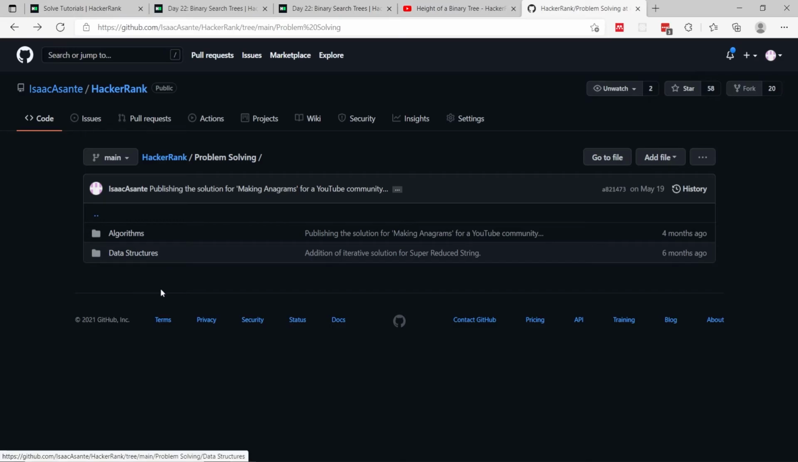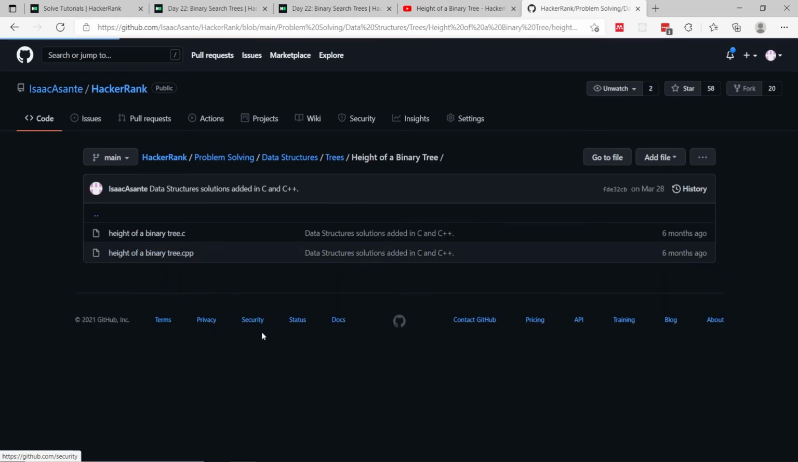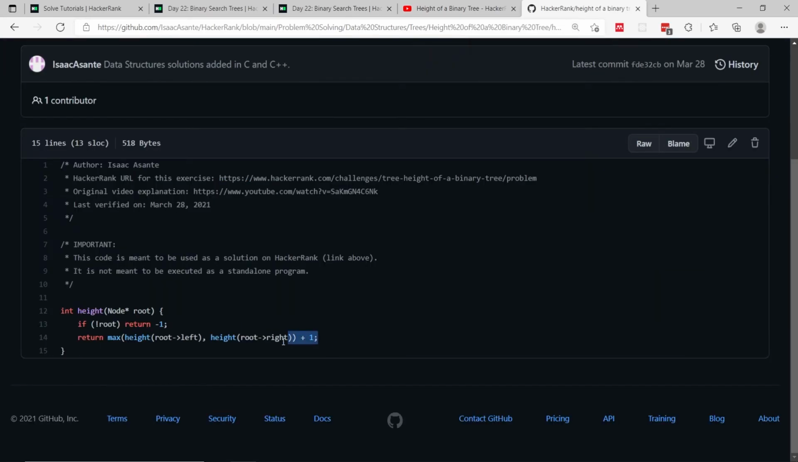If you want that code, you can go to the data structures folder on my GitHub, then go to trees and click on height of a binary tree. This here is the C++ version. And as you can see, the logic here is the same.